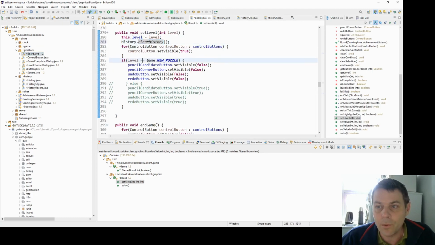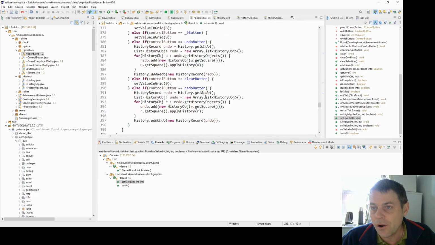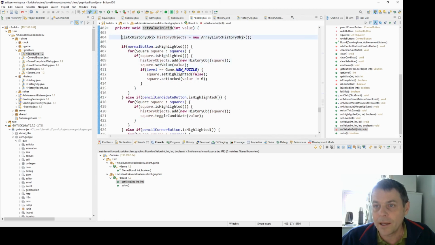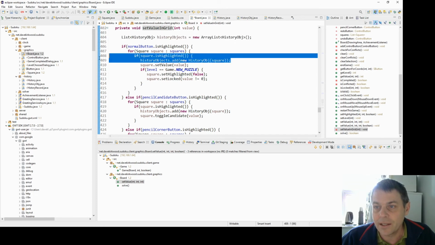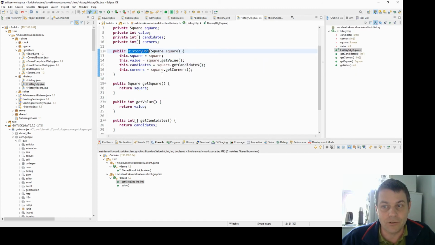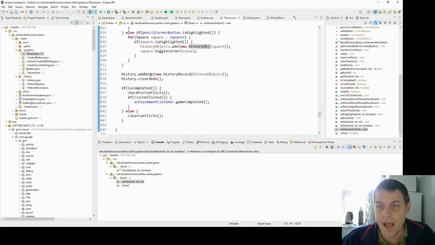Then in board, when we make a move in the set value in grid method, I'm making a new list of history objects, and for each square that I change, I'm adding a history object for that square, and on the history object constructor it's reading the values out. And then I'm adding the undo at the end and clearing the redo because we're making a move.